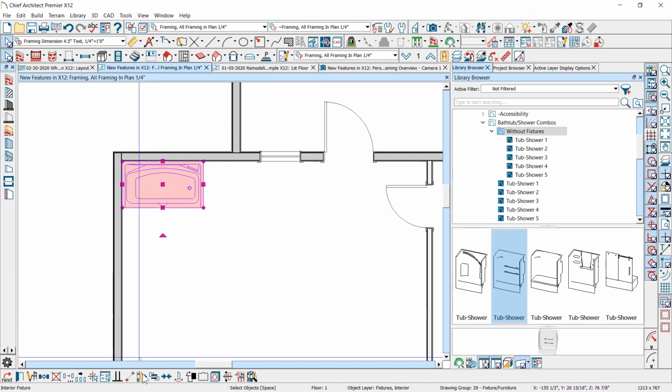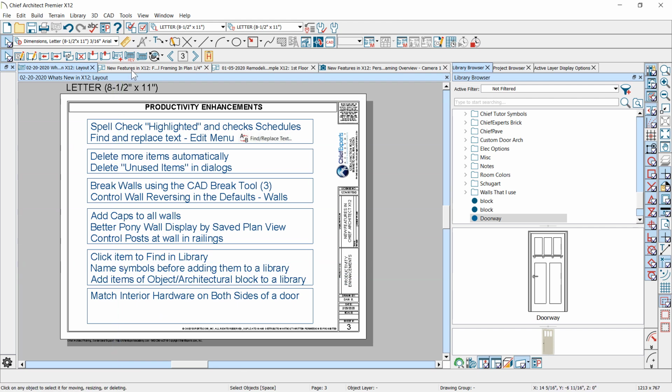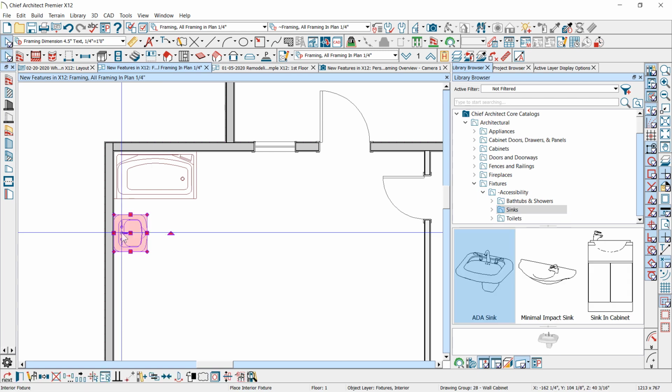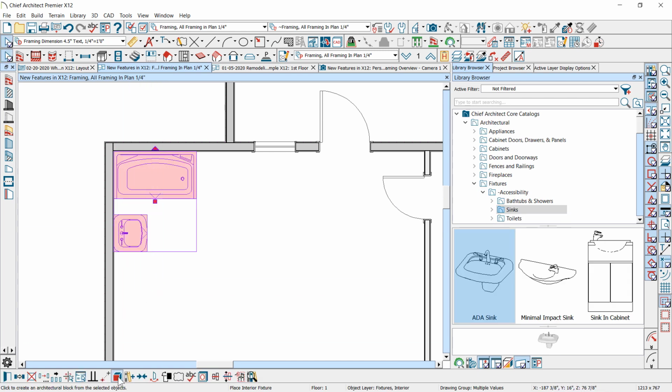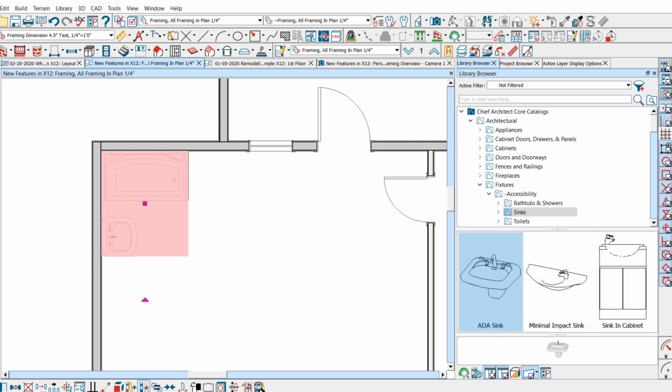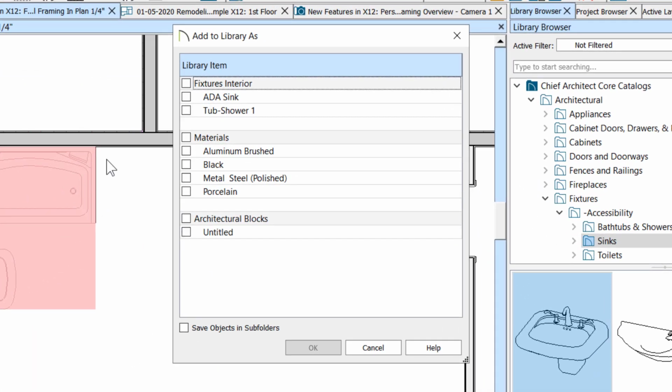The other thing you can do is when you have an architectural block. All right, so if I have a group of items, I'm going to group these two items together by selecting them and making them into a block. Now I'm going to add that to the library, and we can click on this button right here. So when you click on that, it's going to say, well, which part of that item do you want to add to the library? Well, I could do the whole thing.